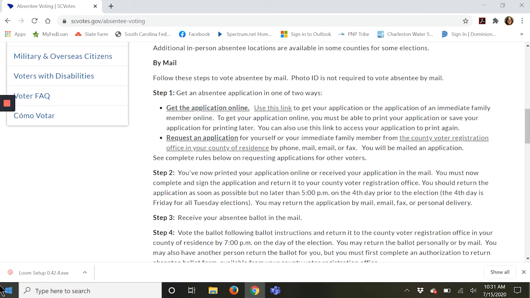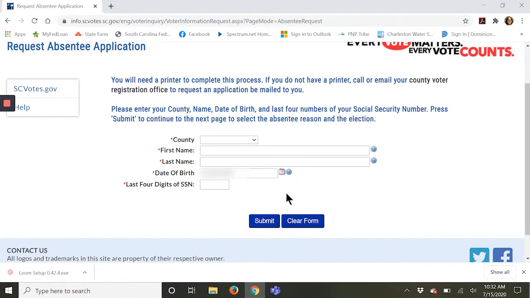Now, if you don't have a printer at home, you can request an application and it will be mailed to you by the second option. But it expedites the process if we get the application online. And so we would use this link here. Click use this link to get the application. It takes you to the search page.